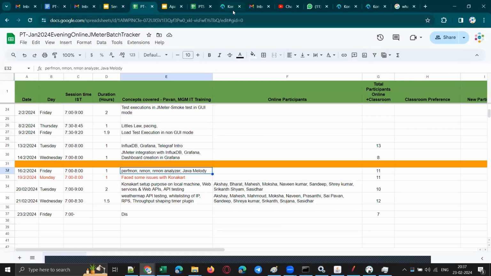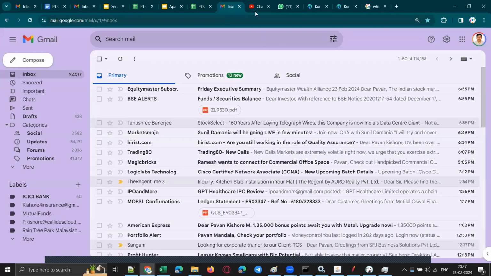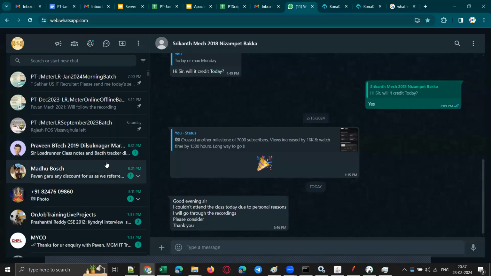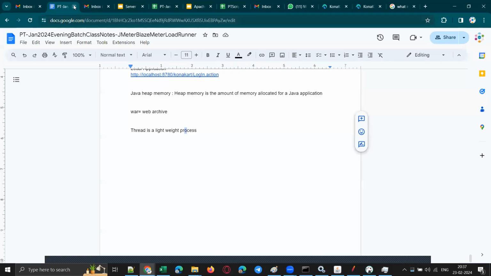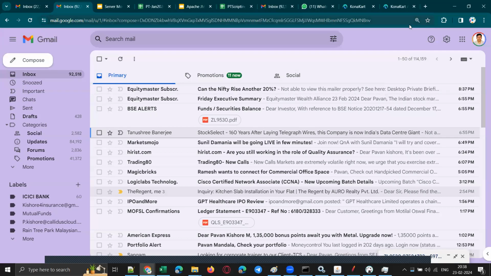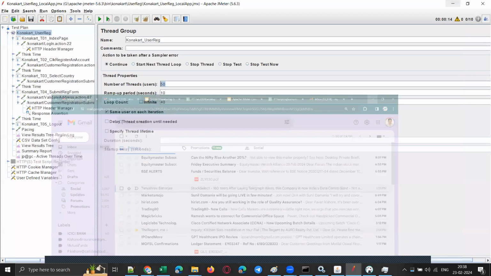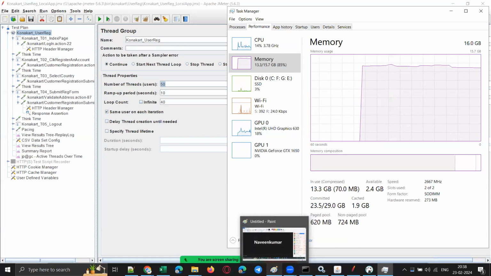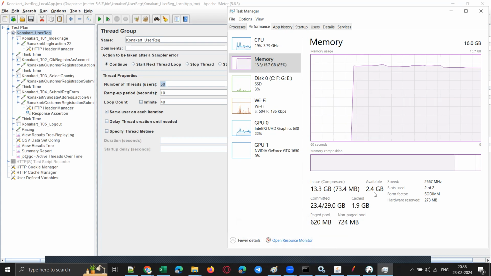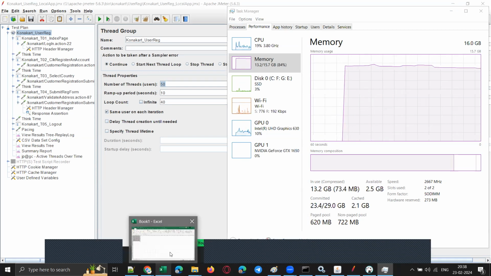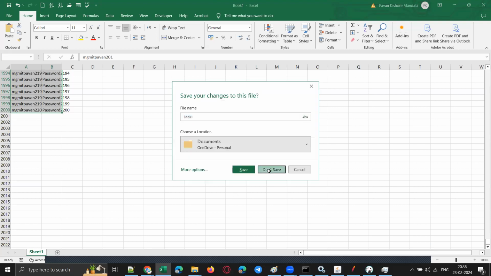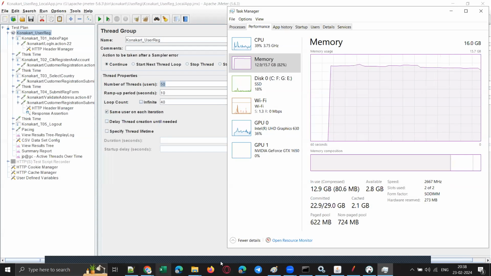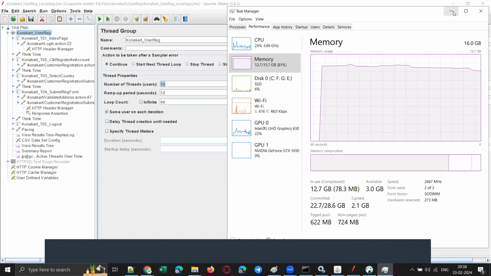So let me close some unwanted tabs. I'll close this online application. This also I'll close. WhatsApp also I'll close. Now see the available memory, 2.4 GB. Now I need to release some more memory. What else can I close? I'll close this one also, Excel also. Okay, now we have 3 GB memory, right?